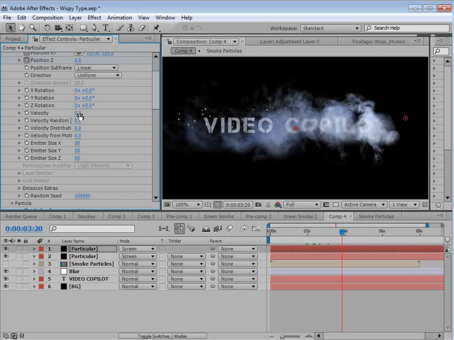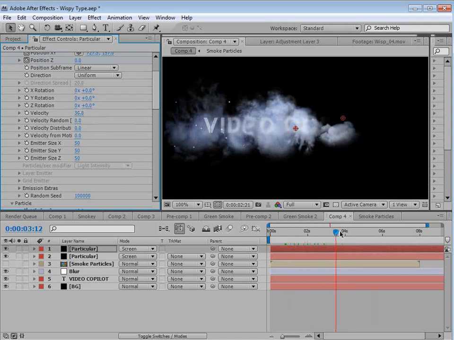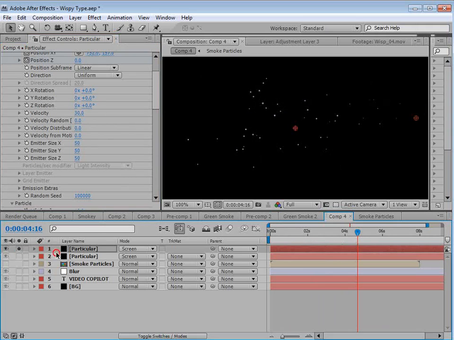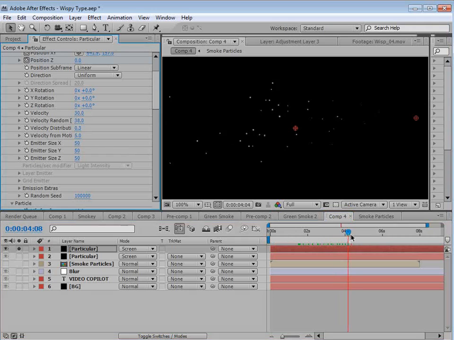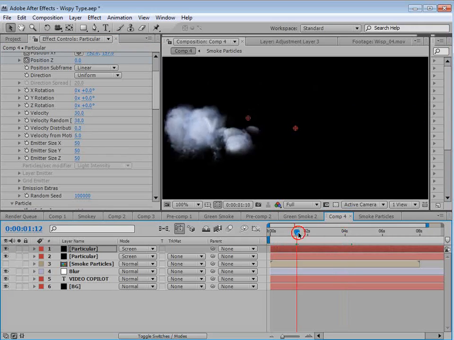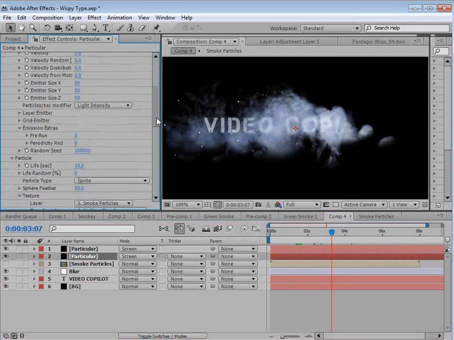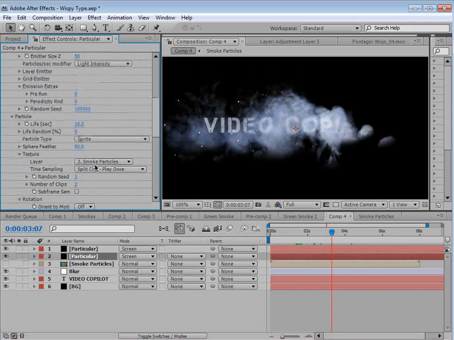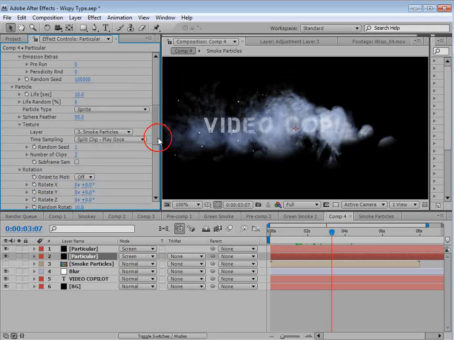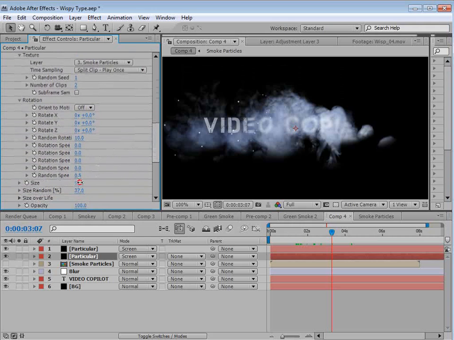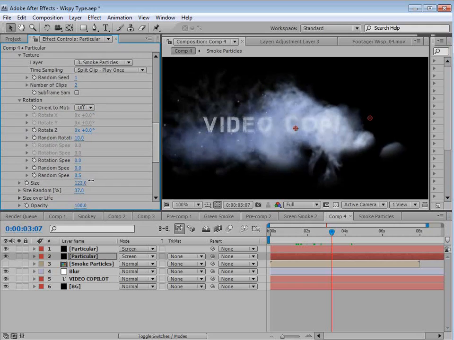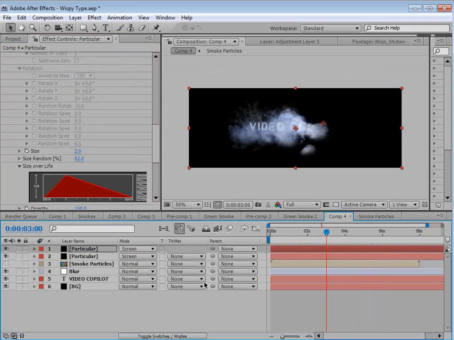Let's turn up the velocity so they fly around a little bit. Let's see. It's just another little bit of detail. Nothing too fancy. So they're being born. Very good. Now, I probably want to make the smoke a little bit larger. So we're going to come down here and let's bring the size of these up a bit. Yes. We'll see what that gives us.